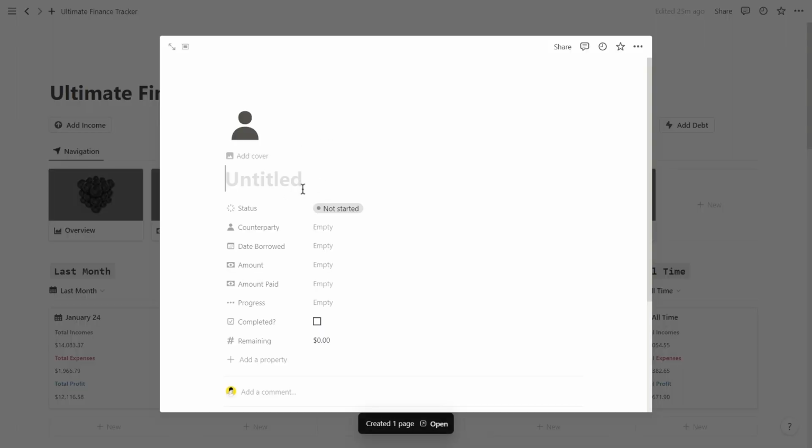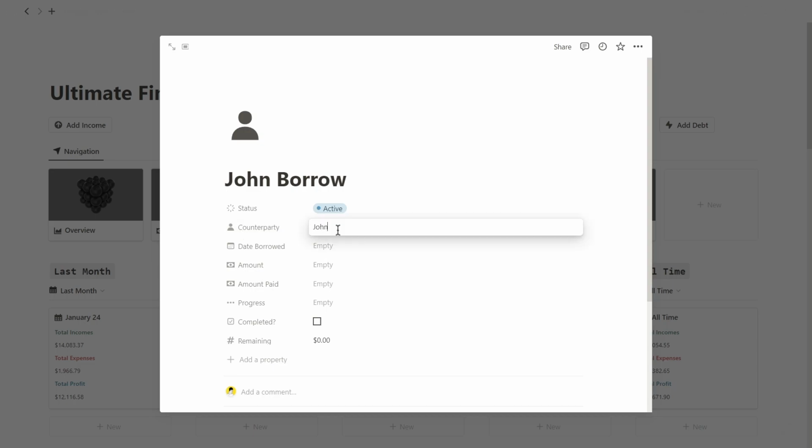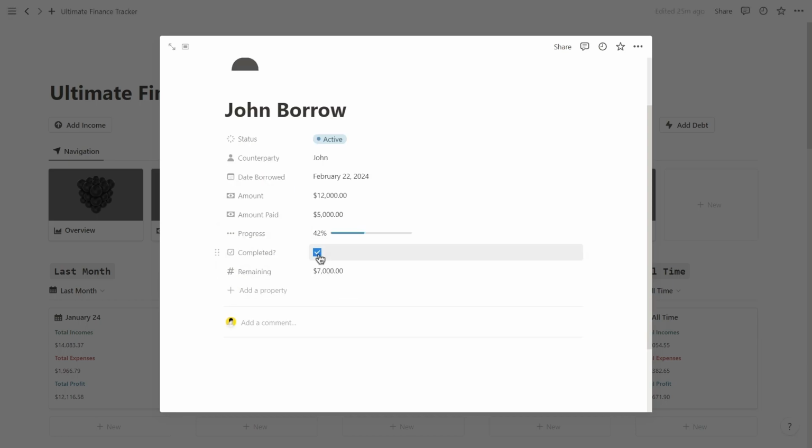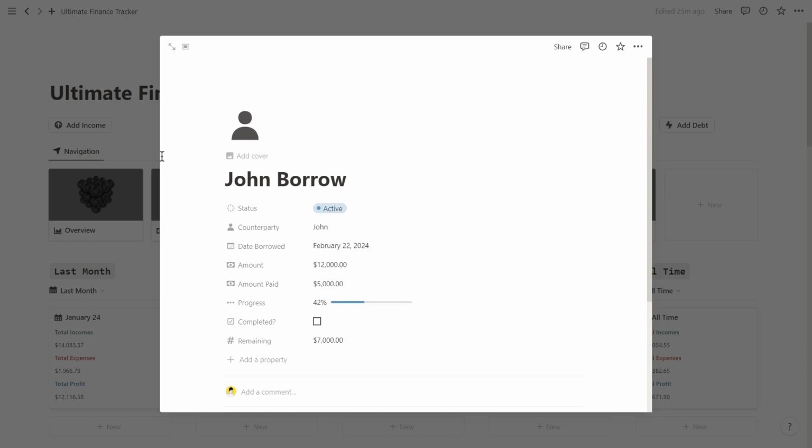Now let's move on to loans. Just input the necessary details about the loan you gave to someone, such as status, counterparty, date borrowed, amount, and amount paid. If the loan is paid off, you can simply check the completed checkbox. The template calculates the remaining fund from the loan amount and the amount paid.